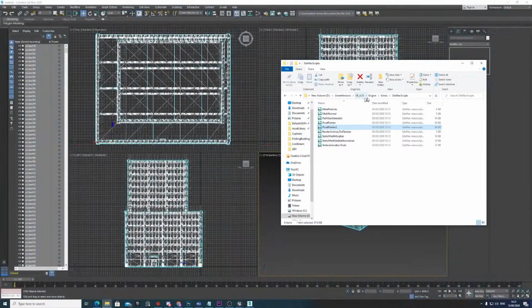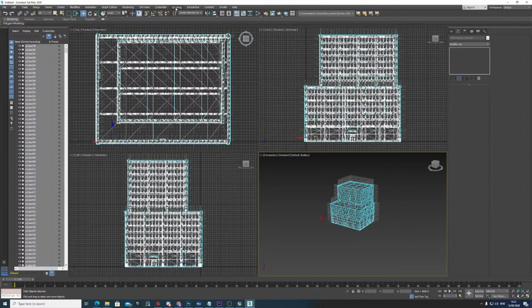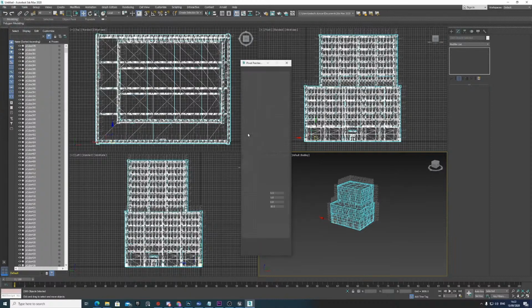Now, your Pivot Painter tool you can find in your Unreal Engine version. For me, I have a folder for Unreal Engine versions in 4.25, Engines, Extras, 3ds Max scripts, and then you'll find your Pivot Painter and Pivot Painter 2. We'll be using Pivot Painter number 2. So let's run the script. We're going to go to Scripting, Run Script, and select our Pivot Painter 2, and open that guy up.